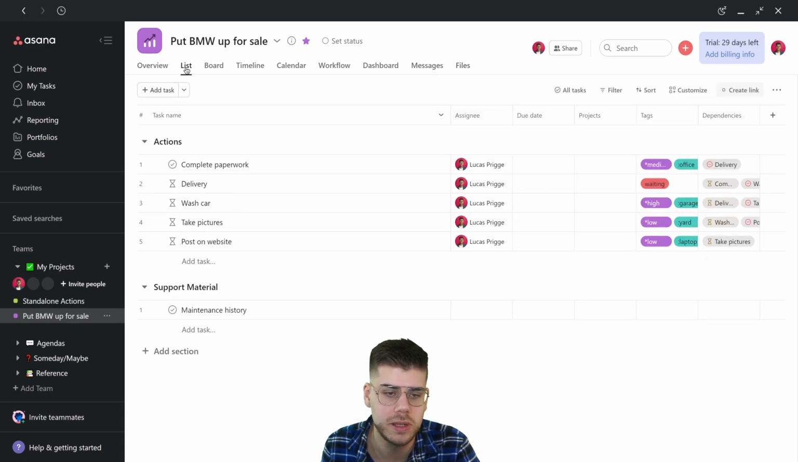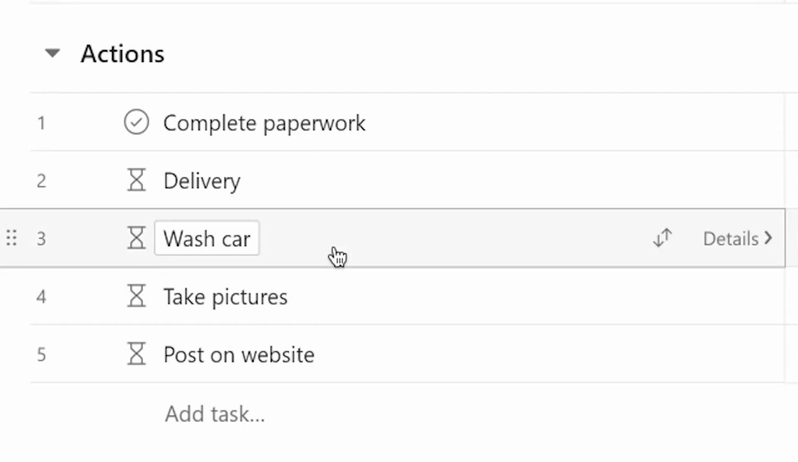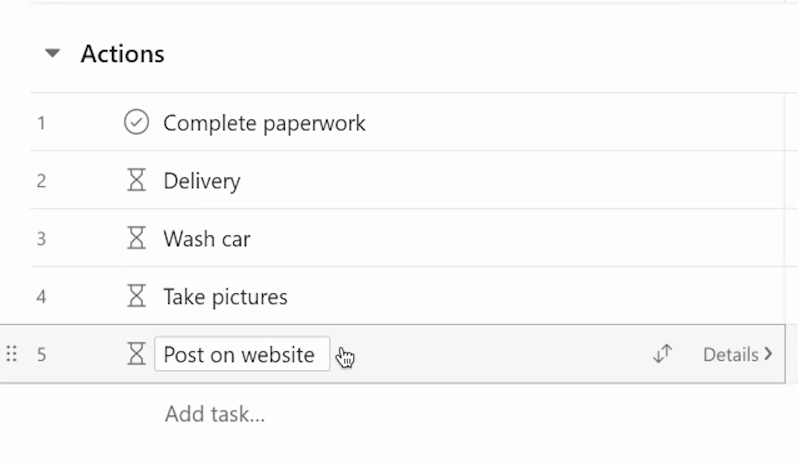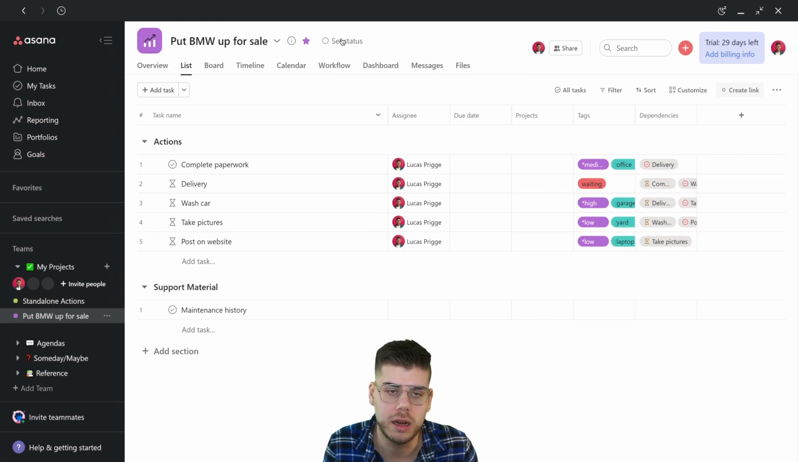And here's how I interpreted it for this specific project. So if I'm a car salesman, then if I want to sell a certain car, I put BMW here, I may have to follow the following steps. The first is to complete paperwork. Let's say I want to purchase it first. I need to complete the paperwork. Once I've done that, I can wait for the delivery. After I've received it, I need to wash the car. After I've washed it, I need to take pictures of it. And lastly, I need to post it on my website. And then my BMW is officially up for sale and we can mark the project complete.